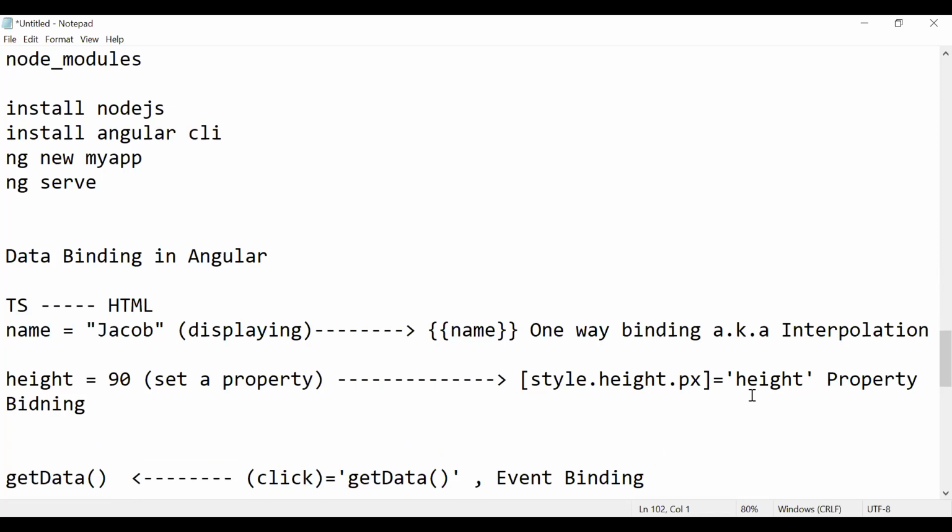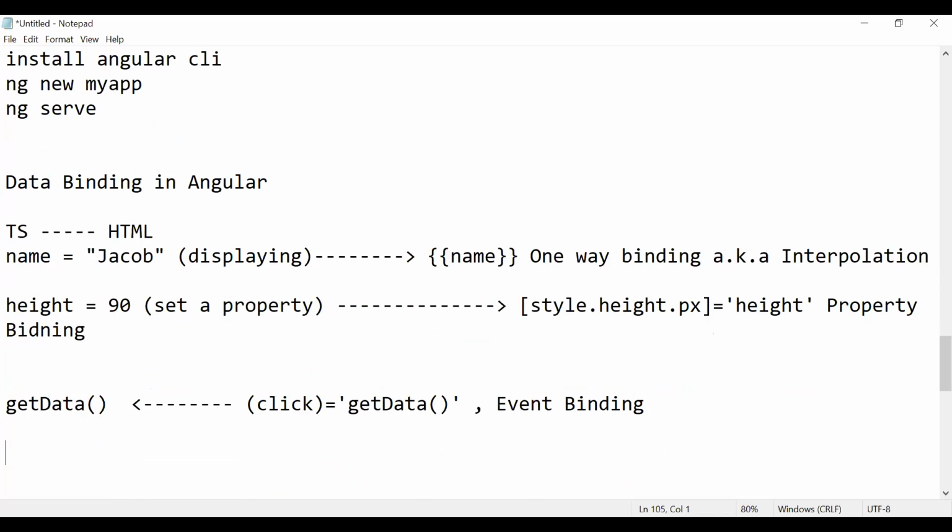By default, Angular does not have two-way data binding. When I say two-way data binding, it means your HTML and your TypeScript both are exchanging information. If you look at all these three types, they are one way: either data is moving from HTML to TypeScript, or it is moving from TypeScript to HTML.